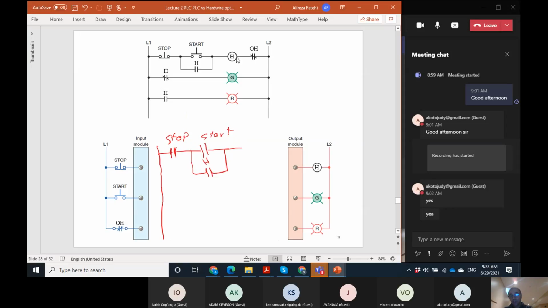From the electrical point of view, there is not any difference whether the heater is here and the overheat is here, or you just switch the position of them. Even in the program, you can switch this part and this part. So instead of that, you may have this structure. It is the same.